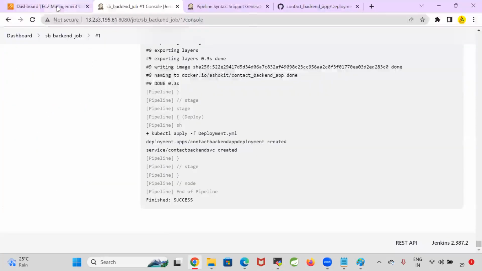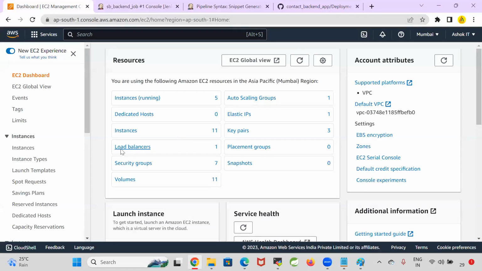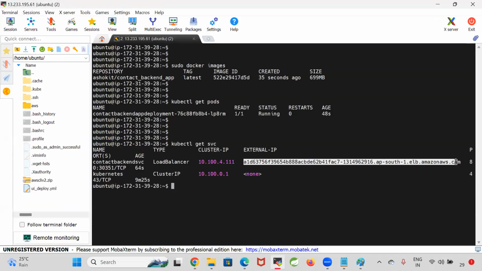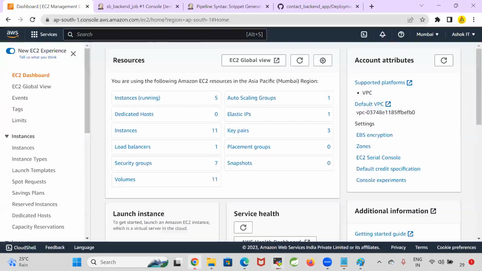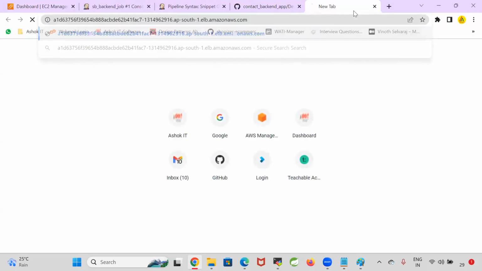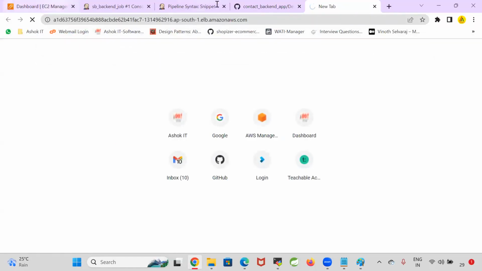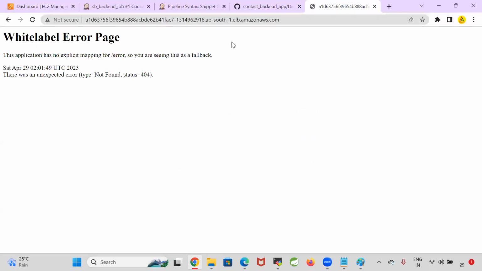If you go to the EC2 dashboard and refresh, you can see one load balancer also created. Now let us try to access that. Let me take this URL and go to the browser. This is just a backend application URL. Let me hit that URL. So here I'm trying to access the backend URL.